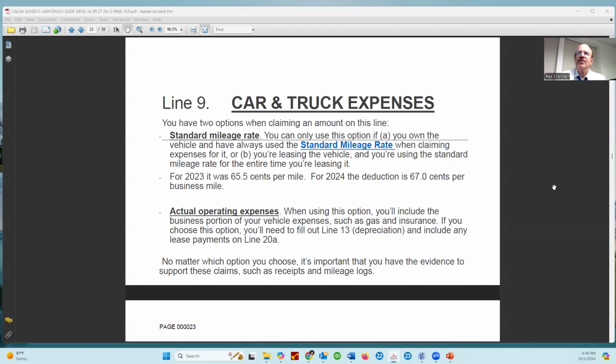If you're leasing the vehicle, you must use the standard rate for the entire time you lease it. For tax year 2023, you were allowed to deduct for business driven miles 65.5 cents a mile. And for tax year 2024, you can deduct 67 cents a mile for your business driving. So that's just based on your mileage.